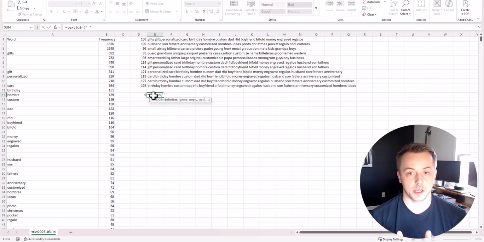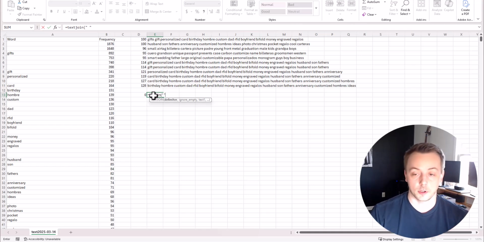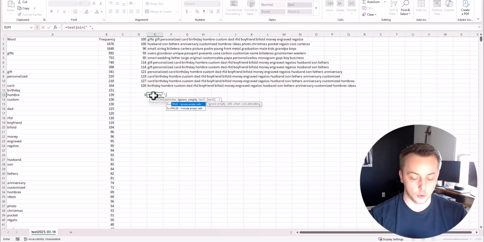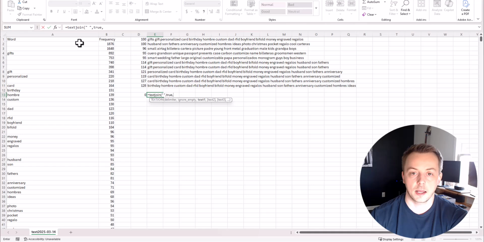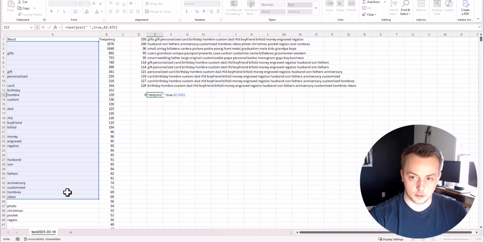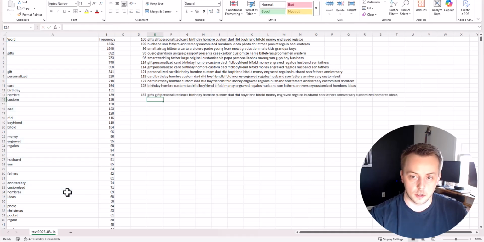If you do not put a space in between those quotes, you will join all the text together as one string, and that will look like one big word. You don't want to do that. Use quote, space, quote. That's all you need to do. Comma. You want to ignore empty cells because you deleted a bunch and we don't really want to overwork this. TRUE, comma. Then all you have to do is highlight the cells, okay? Then you add your closing parenthesis, and there you go.